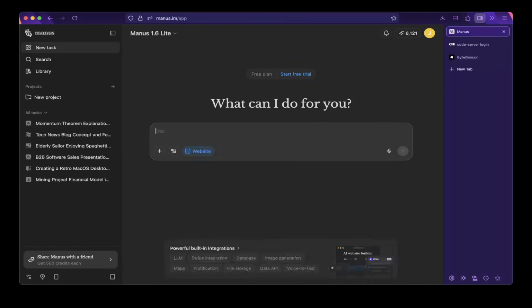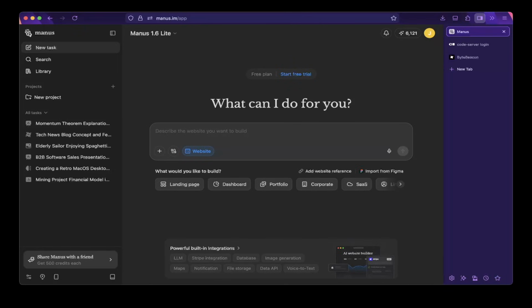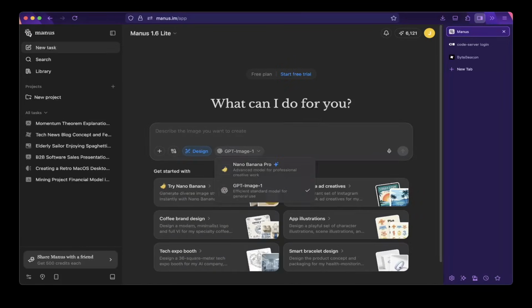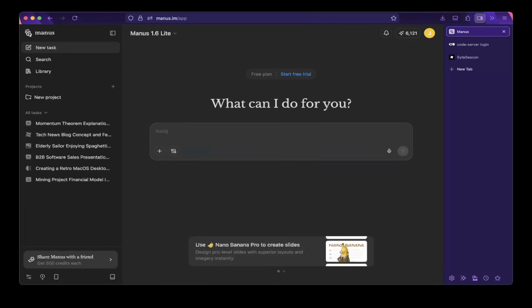For example, with build website, you can build a landing page, dashboard, or portfolio, and if you do not like the website, you can just check it out. Then you can go to develop apps as well and try out the design as well. Very cool. For the design, you can choose NanaBanana or GPT Image 1 if you are a free user. NanaBanana is on the paid plan. So let's cross it out.